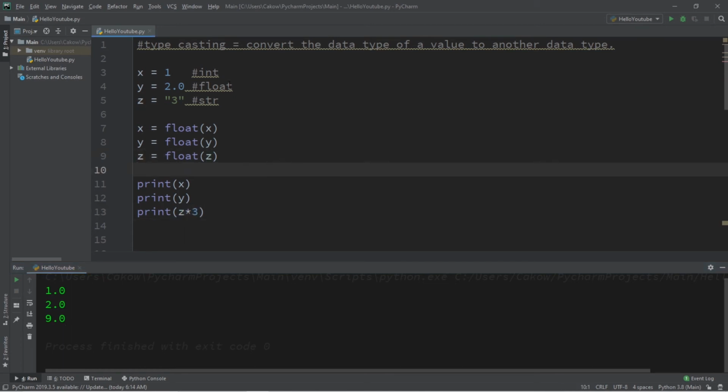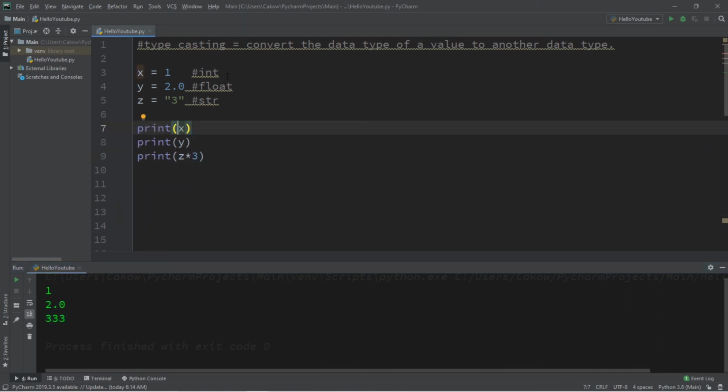And then if we need to convert these values to a string, we would use the string cast. So the results now are 1, 2.0, and 333. Now you might be thinking to yourself, when would you need to convert an integer or a float to a string? Here's a situation. Let's say within our print statements, we need to print these variables along with another string.